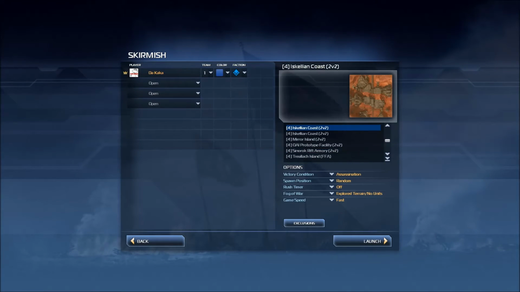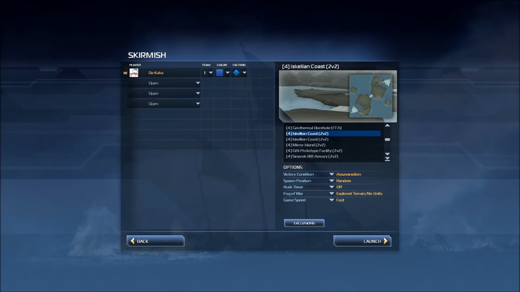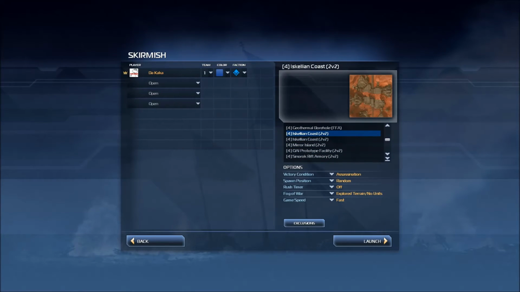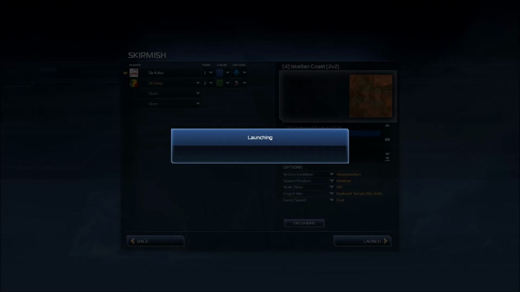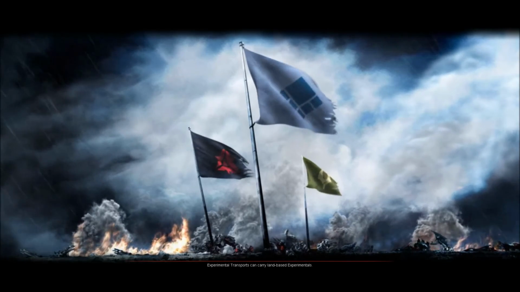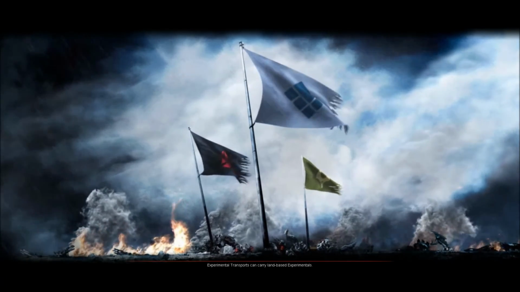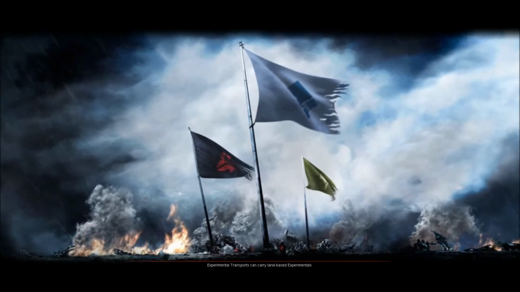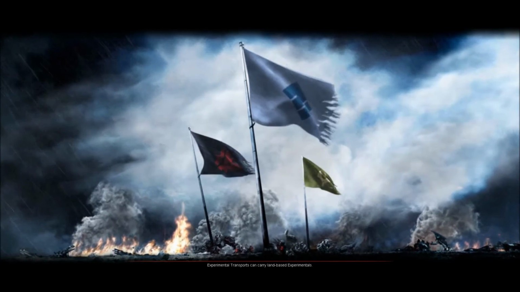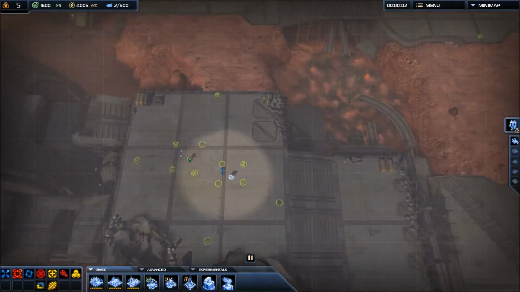I'm going to go to skirmish. It said that it will create another Iskillian coast, and you can see on the map here, this is the regular one here, and this is the one we just installed. So yeah, and that's how it works. And it works perfectly.